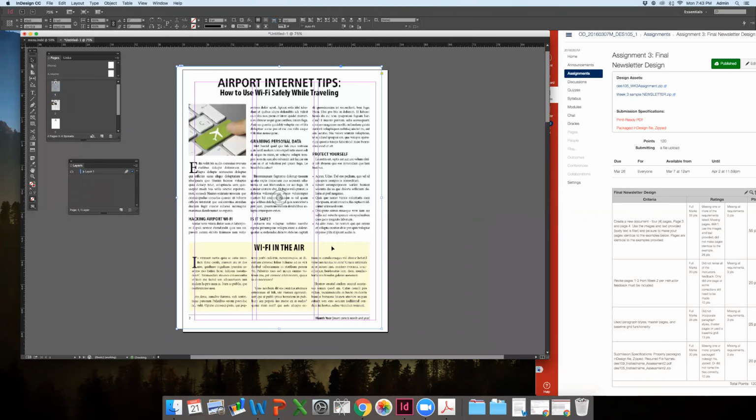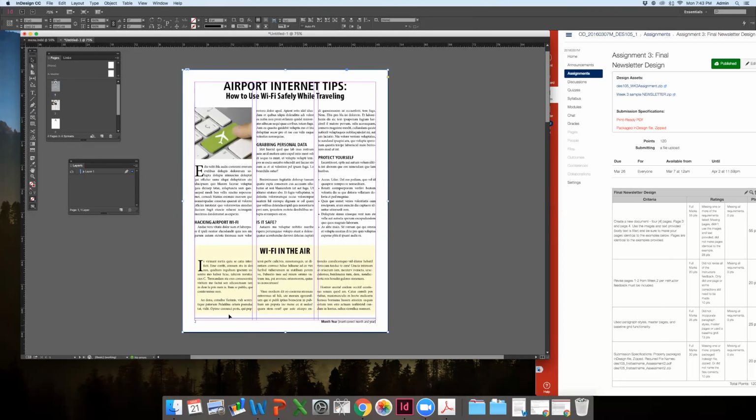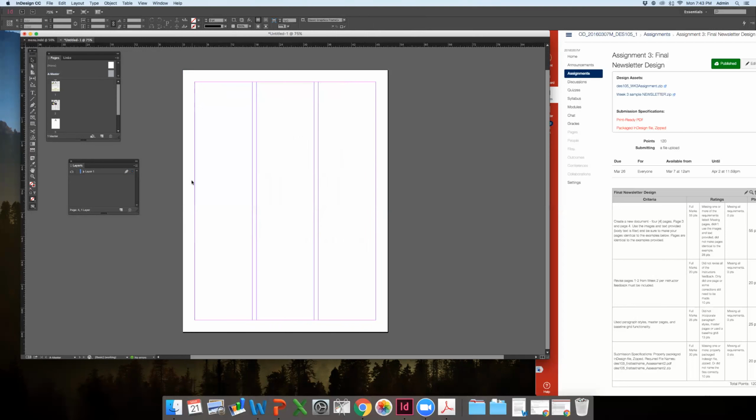High quality display is what I meant. Thank you. And then just make sure it snaps into place on your page. Okay, so as you can see, the page numbers, month of the year, just make sure you double click on your A master to place that.